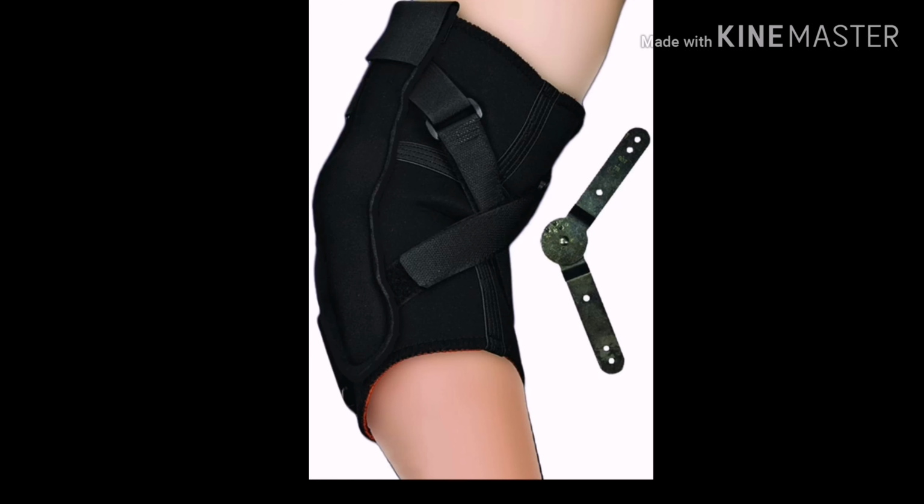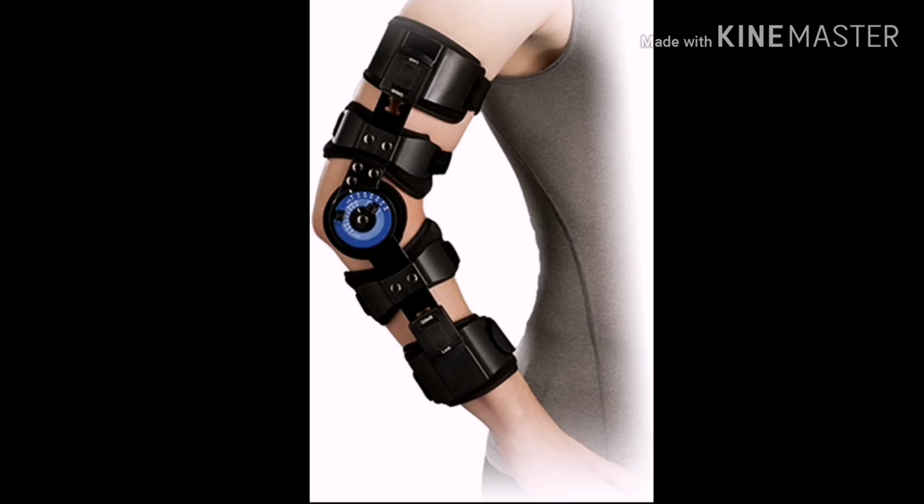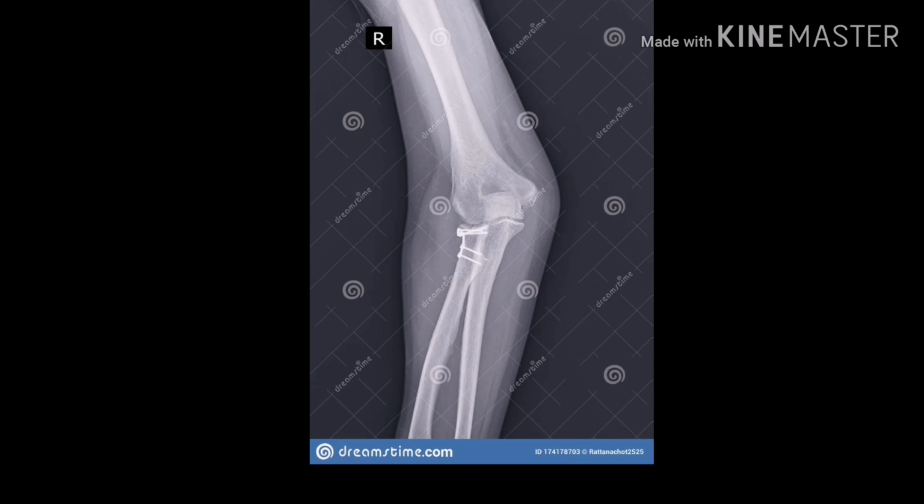Early gentle active range of elbow motion is associated with better long-term results. Prolonged immobilization is associated with unsatisfactory results and greater flexion contracture. A hinged elbow brace, like this one, through a stable arc of motion may be indicated in case of instability without associated fracture. This is another type of hinged elbow brace. Recovery of motion and strength may require up to 3 to 6 months.